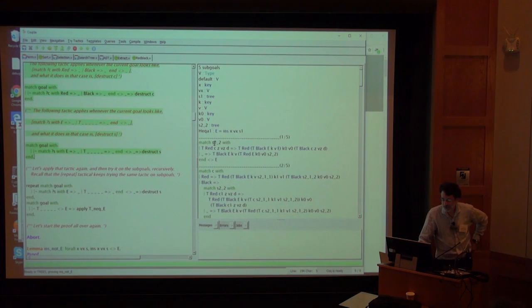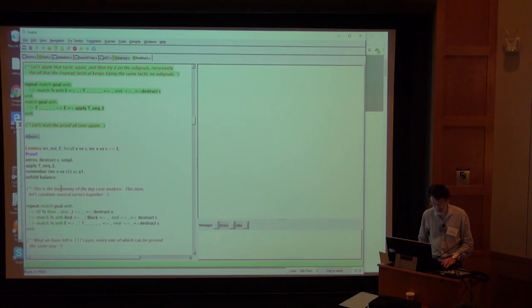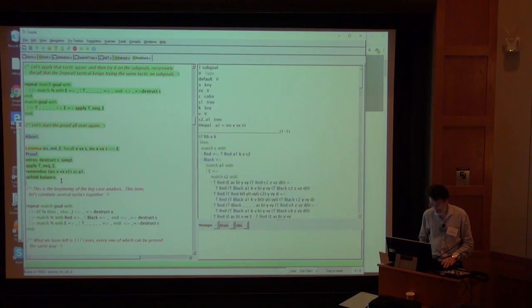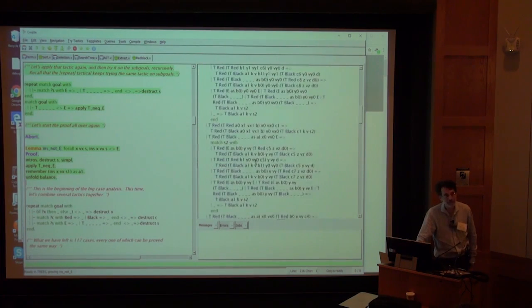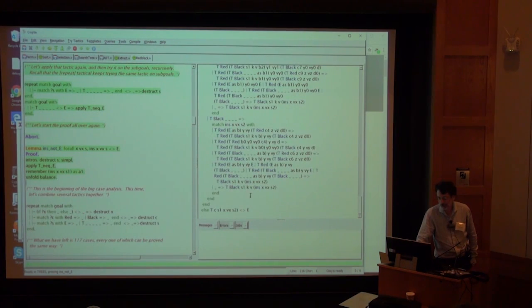Okay, so here's another tree to do case analysis on. And so let's actually do this same tactic again. Okay, and now, let's do this in the match goal. If your goal looks like prove that T is not equal to E, then solve it by doing apply T not equal to E. Okay. Well, let's start that proof over again. We get to here with the big, hairy thing to prove that this whole thing is not equal to E.